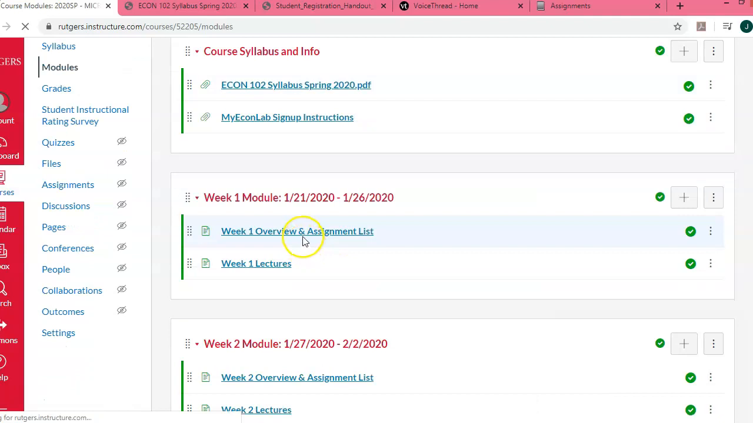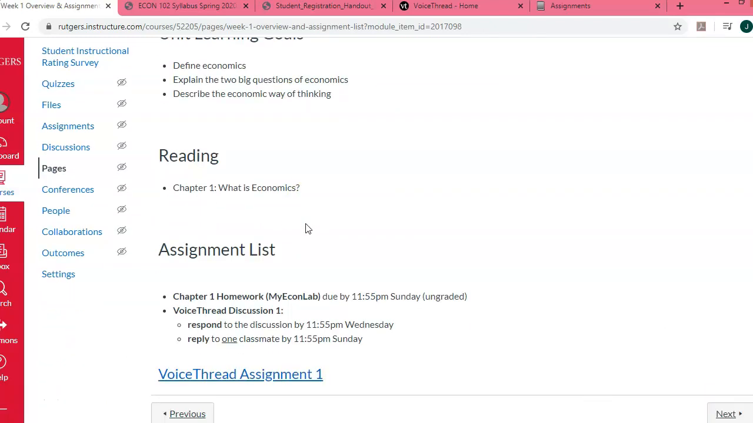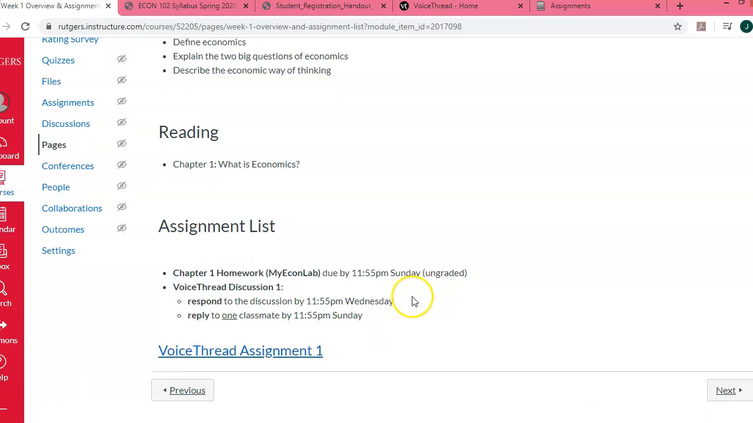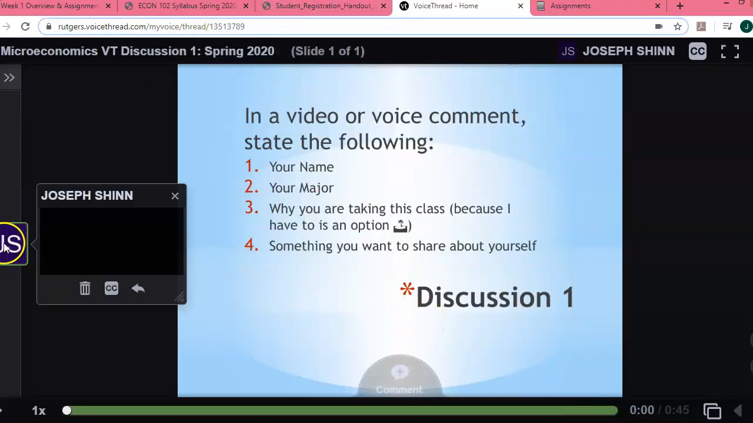And then if you click on the overview and assignments list, it'll give you a good breakdown of the week. So you'll have the required reading, the assignment list. It'll tell you if it's in my econ lab, when it's due, the VoiceThread discussions. And as far as accessing the VoiceThread discussions, you can just click on that and it'll take you to it. And then just kind of show you here.